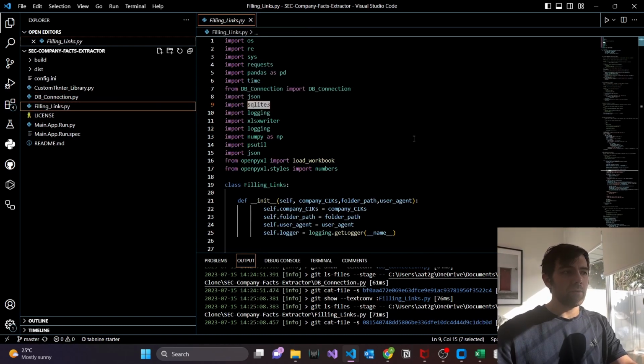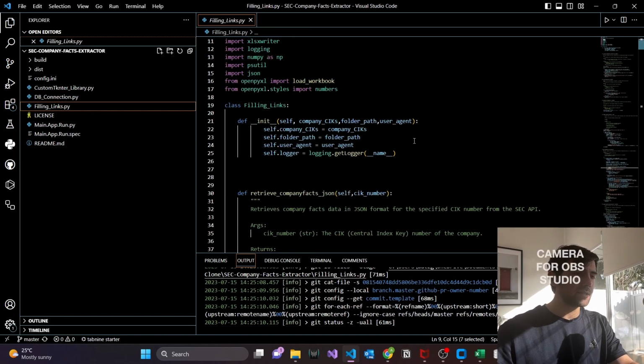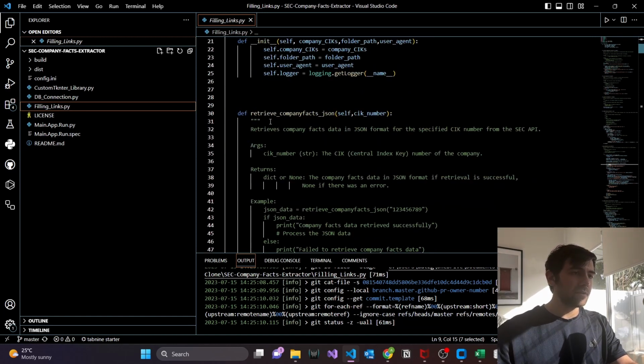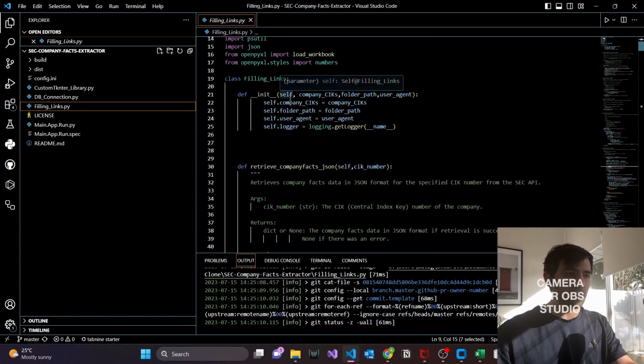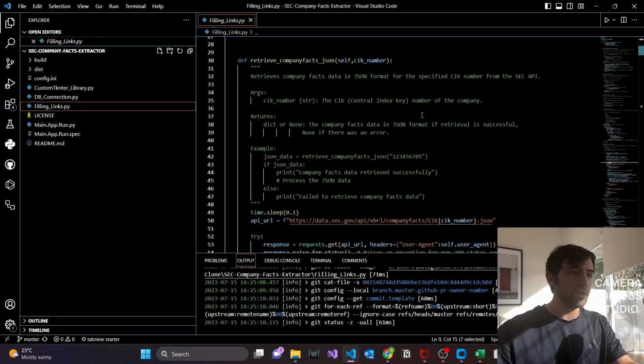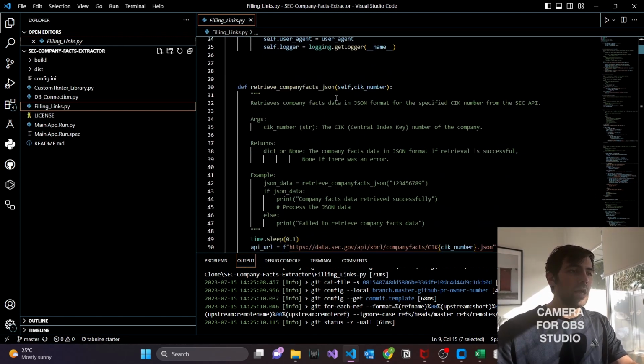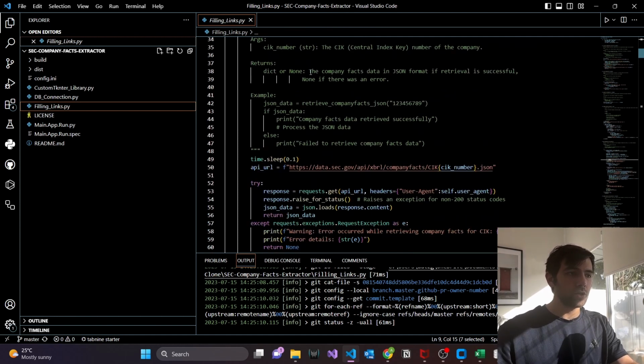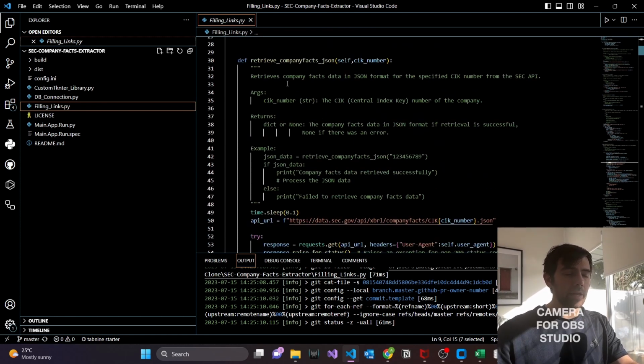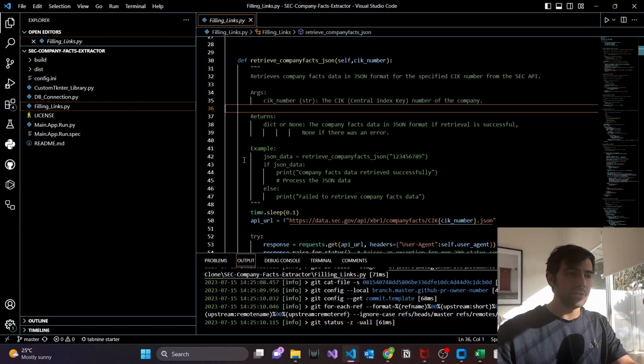The main class is the filing links class. And over here, this is defined by, first, it's initialized with your company number, folder path, user agent, which is your user input information, and the companies you've selected. And then it has here a code. Again, I've done some of this through docstrings, through a library, so that it can tell you exactly what the arguments, returns, and examples are.